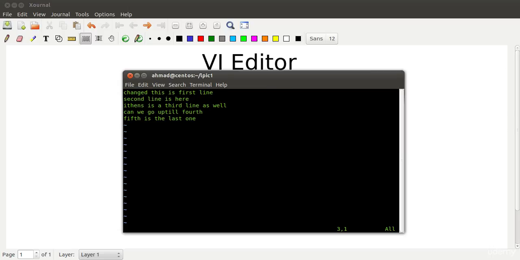Likewise, if I am here, let's say if I am at changed, and I want a new line to be added after changed but before the second line. Now there is one way, is that I come over here all the way up till E, then I press small a to append, and then I press enter, which is a long way to do things.